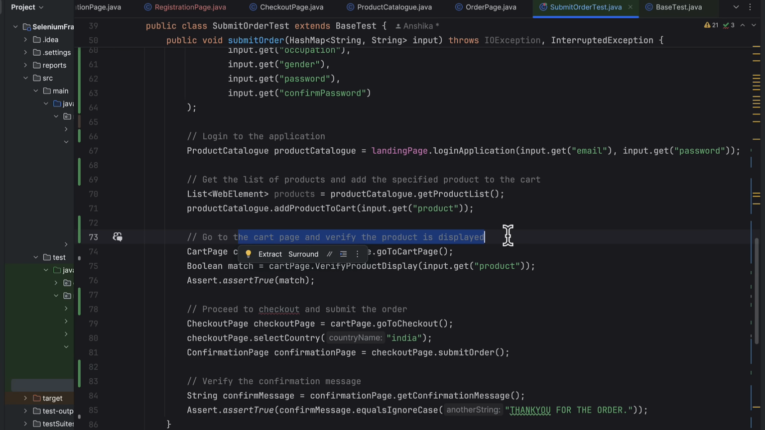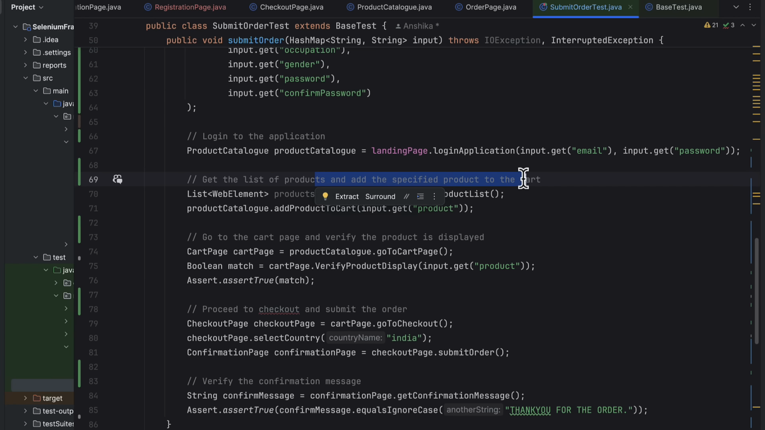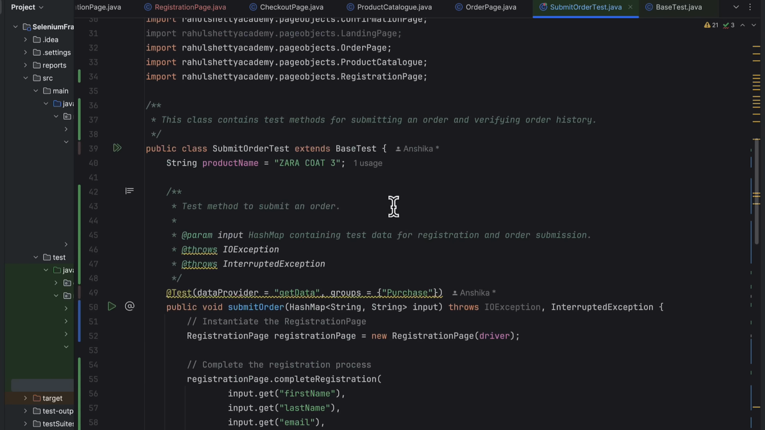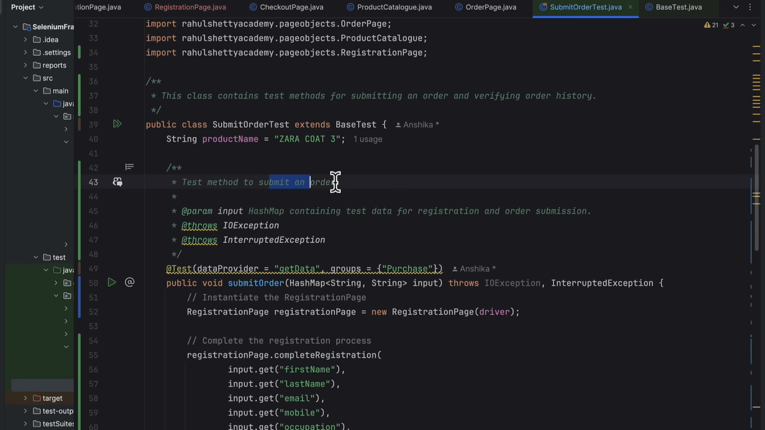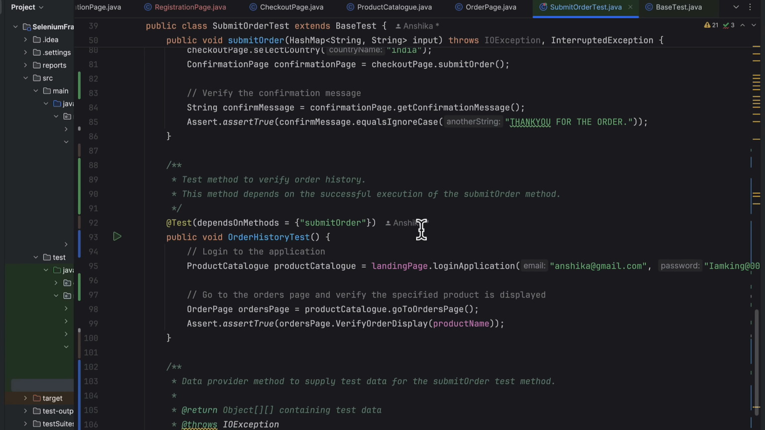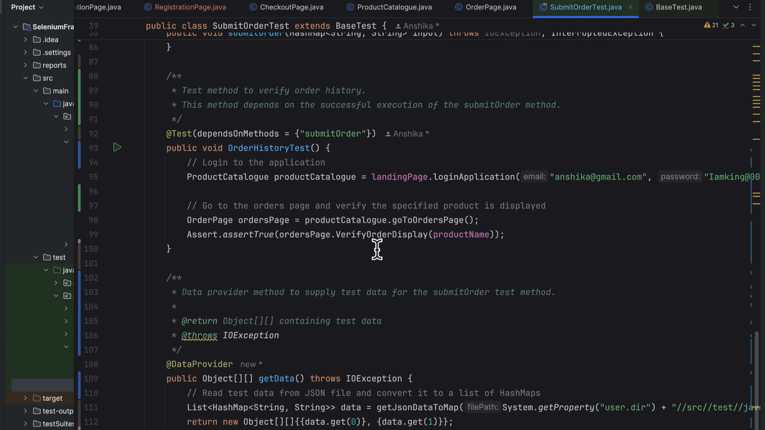Now it is nicely segregated: it gets the list of products and adds the product to the cart, goes to the cart page, checks out, and verifies the message. And this test verifies order history. And this test is to submit an order. There is clear documentation now as well as code comments everywhere.